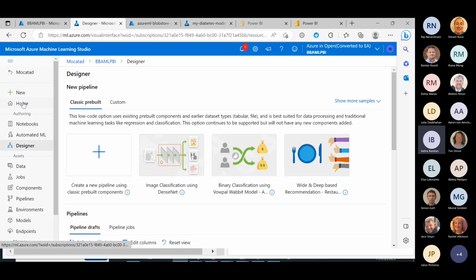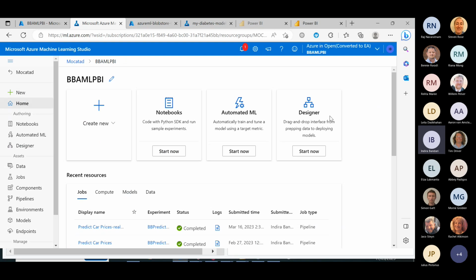Remember, if we go onto home, there are three types. One is the designer mode, where we don't need too much idea of the code. It's a low-code option, and we just need to know the steps of building a model. We need the input data, the transformations we need, the model we need, the split ratio that we are going to use, and also training the model, scoring the model, and evaluating the model.